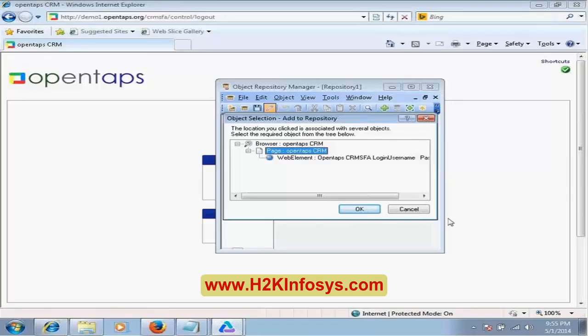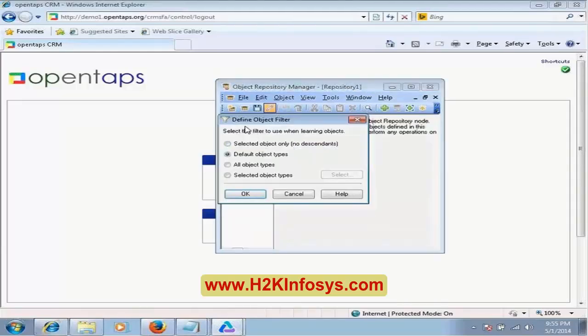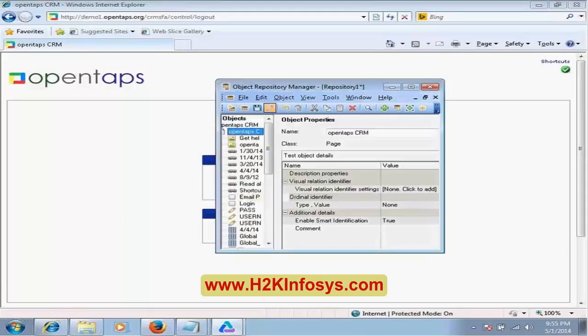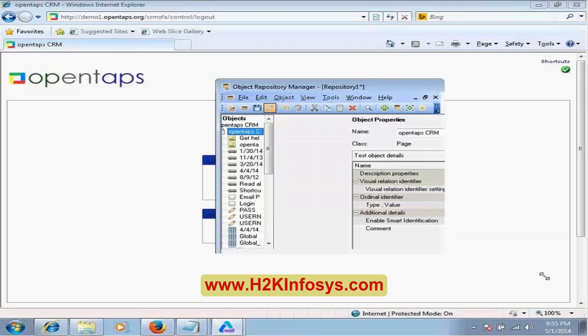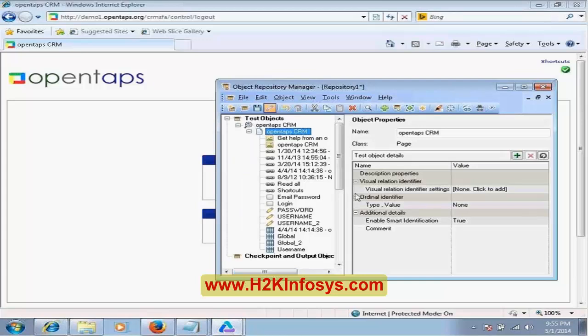So now you see, all objects were added to this shared object repository. Now we are going to save this object repository file. Save. Then you can give the object repository file name login war, and the extension is .tsr. Right, object repository extension is .tsr. Click OK.